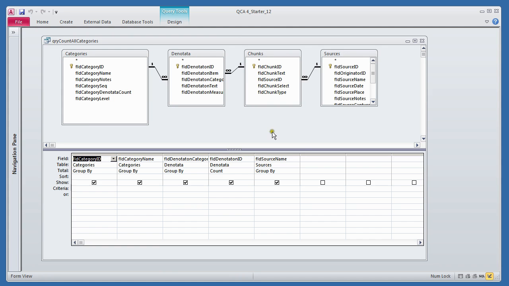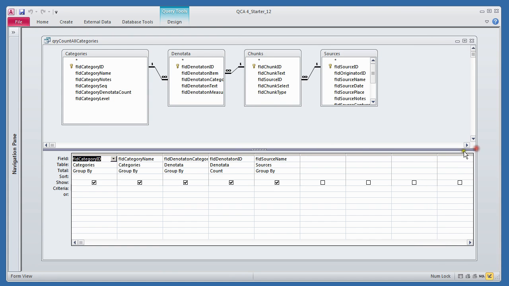But I want to talk to you about the design view. This is quite easily dealt with. And the design view shows you that we're actually combining information for this query from 4 of our tables: the categories table, the denotator table, the chunks table, and the sources table. Well, there's a lot of data in the sources table.